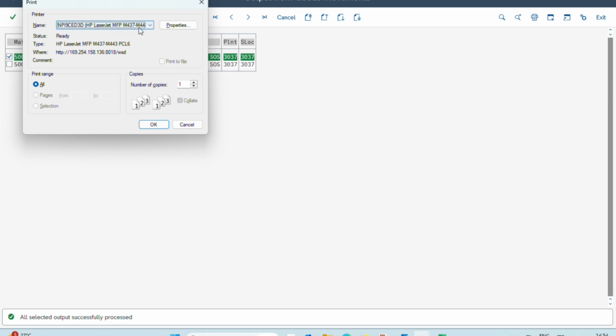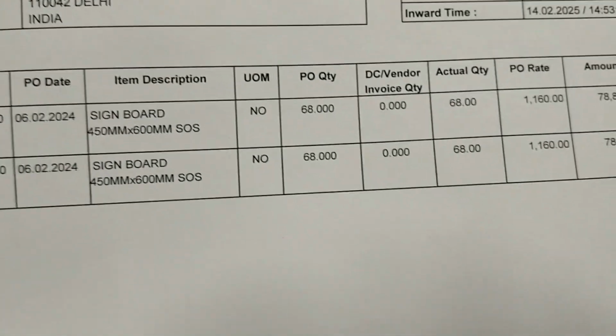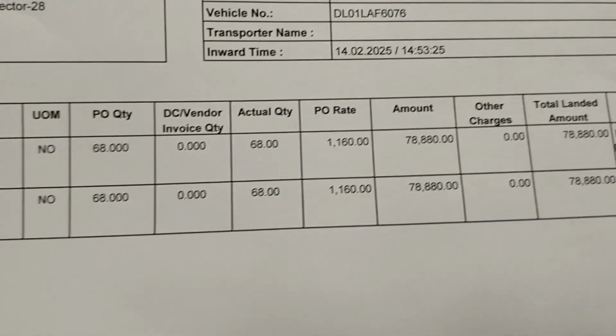Printing dialog box will appear. Click on OK. Your GRN will be printed, and take a print of this GRN. You can see the GRN has been printed.